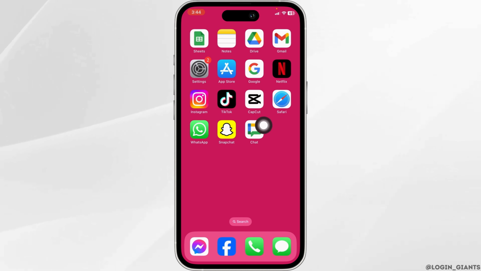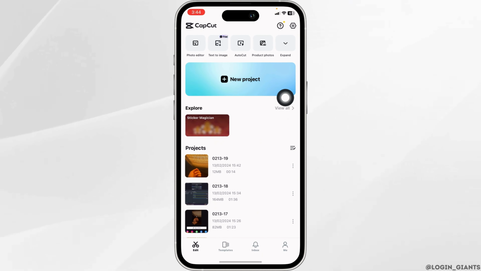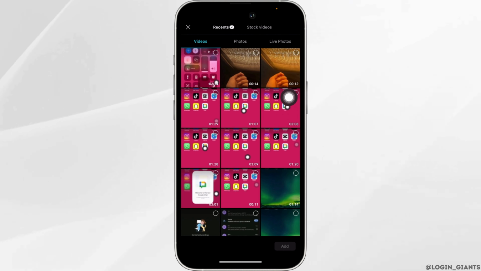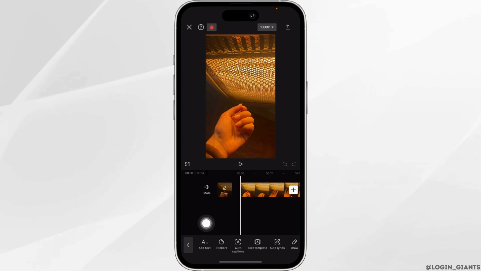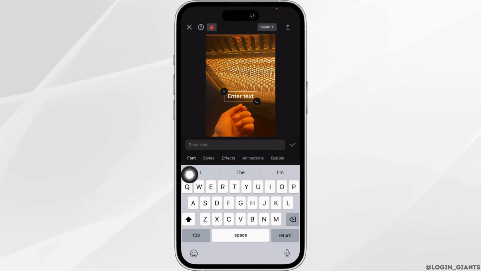Now launch your CapCut. Now click on new project and select any picture or video. Now at the bottom, you're gonna find different options. Head towards the option of text. Now click on the option add text. Now click on the option of font.